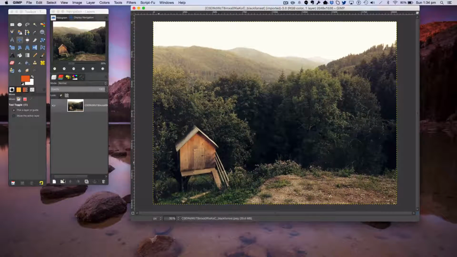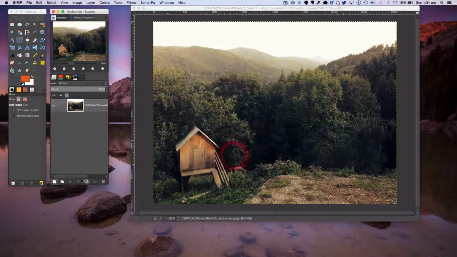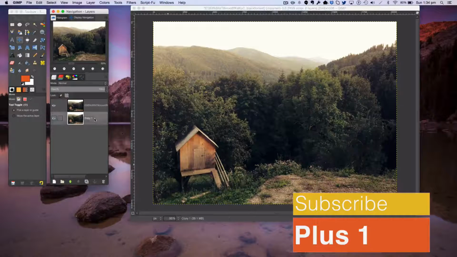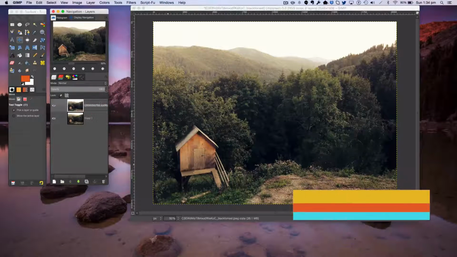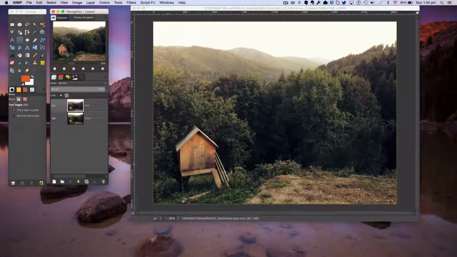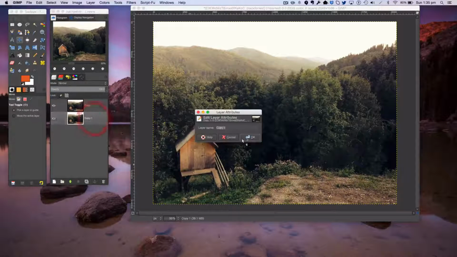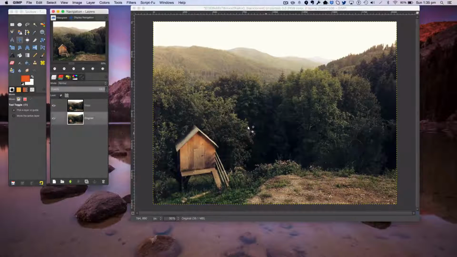We're then going to duplicate this layer. We'll call this copy, and this one original, because we always want to duplicate the original layer before we start applying our effects.